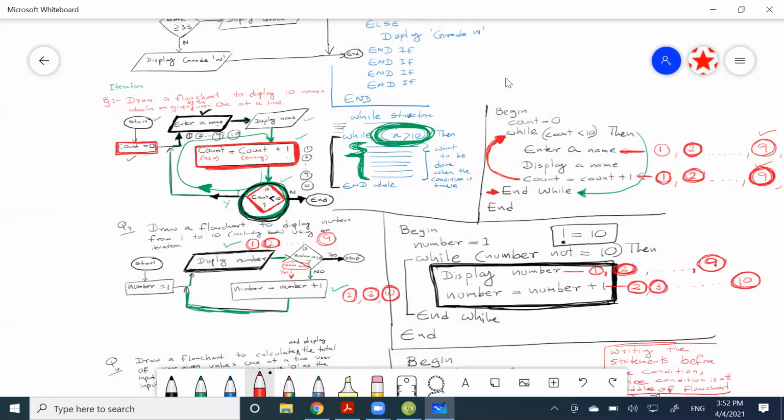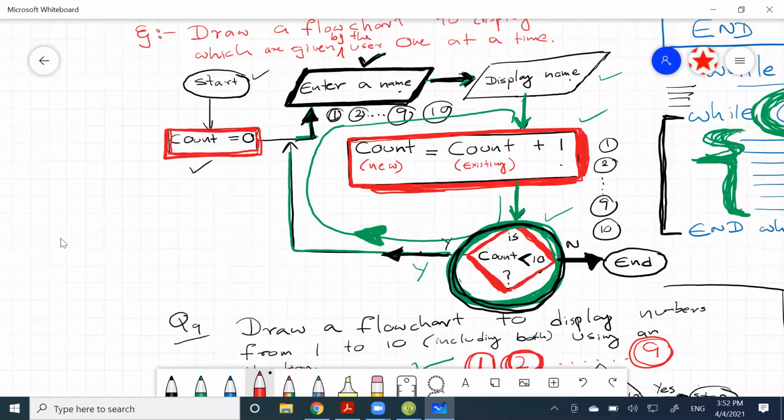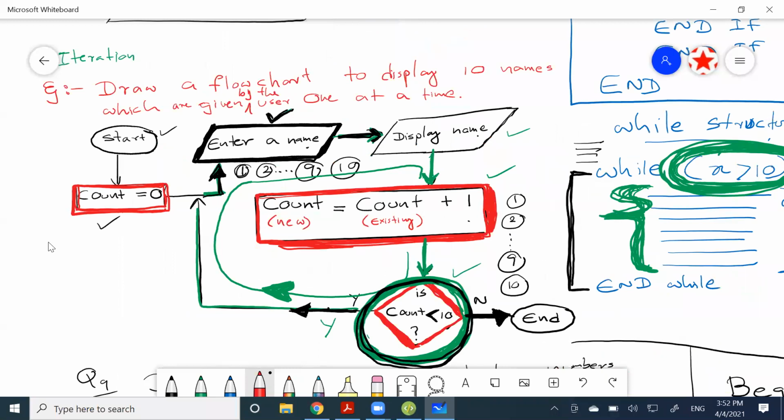So there, if you can remember, the example that we have used is taking a name and displaying a name, like 5 times, 10 names we were talking about. So 10 times we have to take the name and we have to display it, right? People, just a second, I'm getting a call from the hospital.